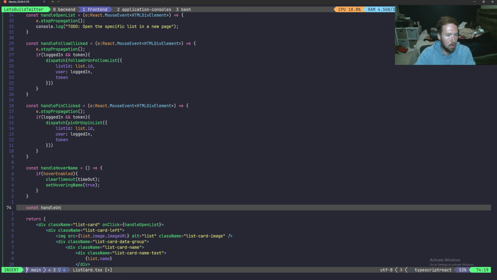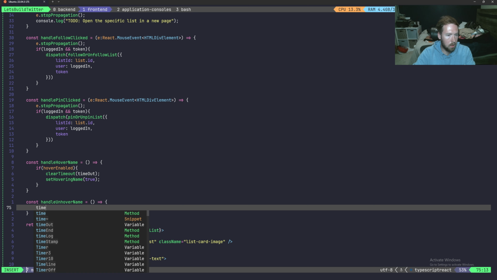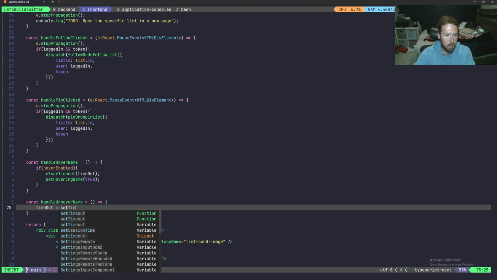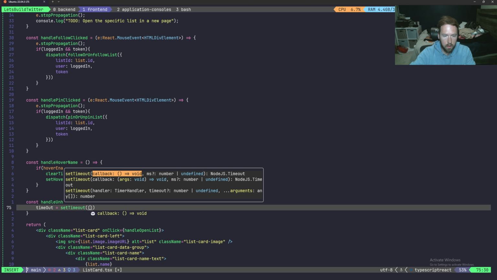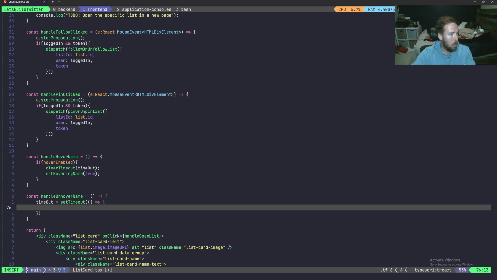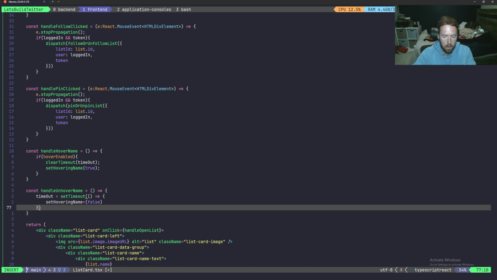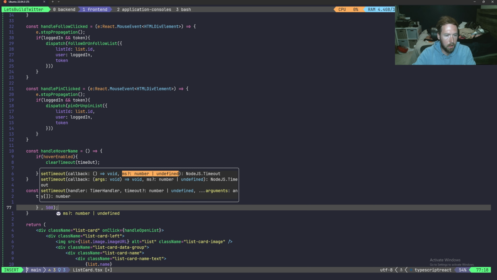All right, and then we're also going to say const handleUnhoverName, and I think I actually say unhover name like so. Here we're going to say timeout is equal to setTimeout, and then we're going to set up an arrow function here, and set hovering name equal to false. So we're going to basically slowly unhover after 500 milliseconds.